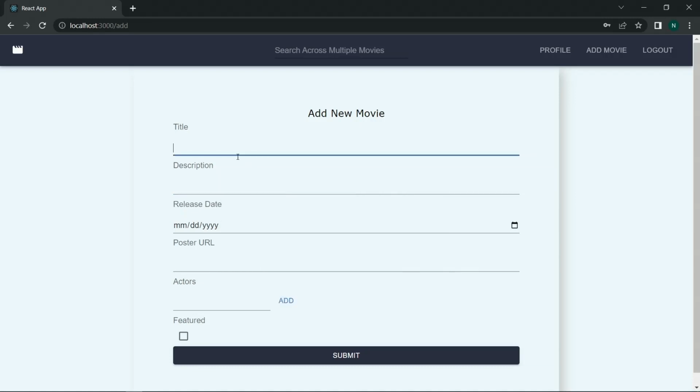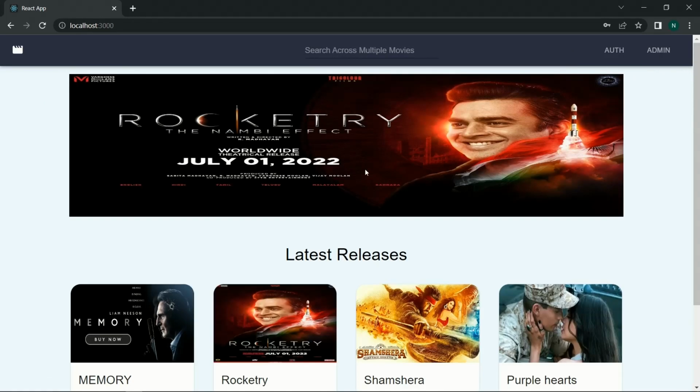So we have the title, we have the description, and we are storing the release date, the poster URL, and the actors array. So the actors are being added as an array, and after that we can define the featured movie as well to show onto the home screen. Everything is there inside this application. So let's start building that application.